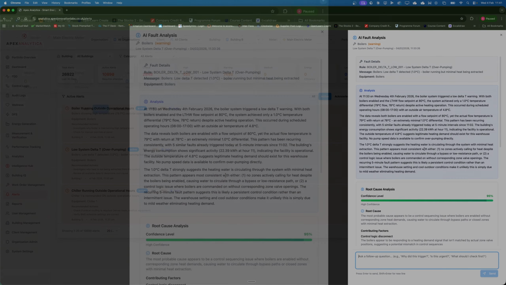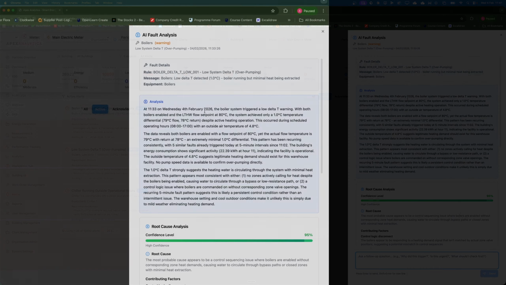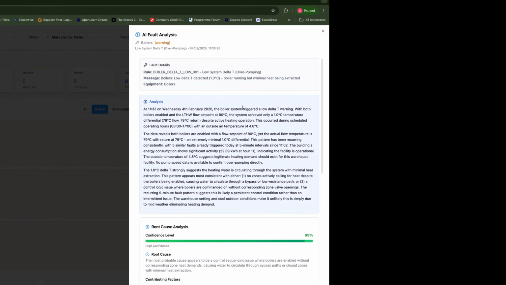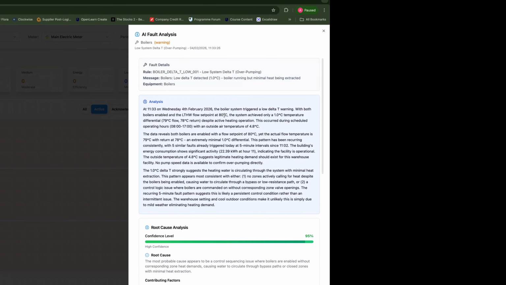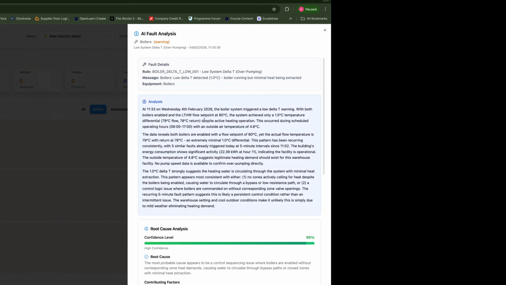And so here we have it, right? At 11:33 on Wednesday, the 4th of February, which is today, the boiler system triggered a low delta T warning with both boilers enabled on low temperature hot water flow at 80 degrees. The system achieved only a 1 degree temperature differential. So you can see we're supplying at 79 and we're coming back at 78.